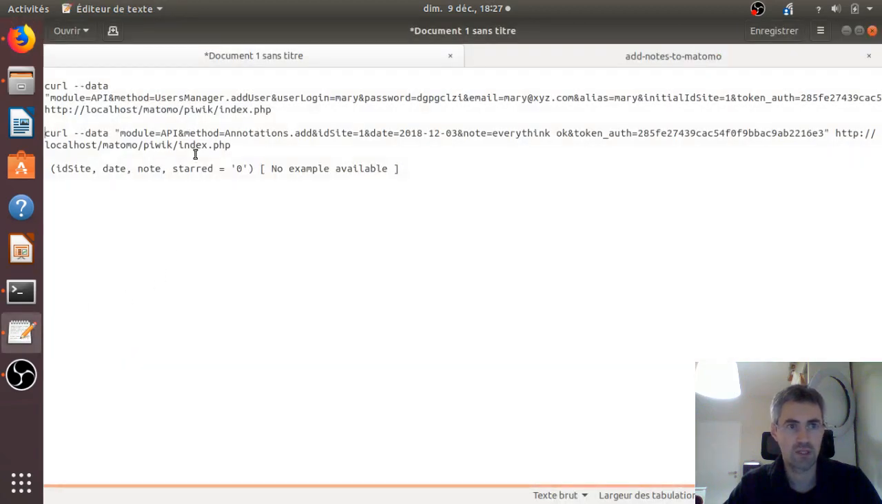So here, the only difficult part is really knowing how to structure a curl request. You just need a terminal and then to execute the request. So here is the curl. You want to send some data. You want to use the API module. The method is annotations add. Then you have the parameters indicating the website to which you would like to send the data. Then you need to add the date at which you would like to inject the note. The format is year, month, day. Then you would like to write your notes.